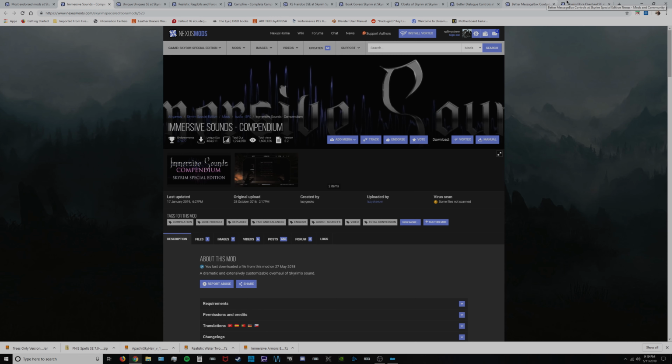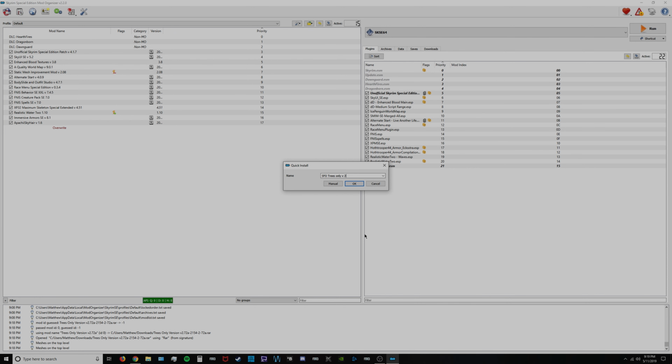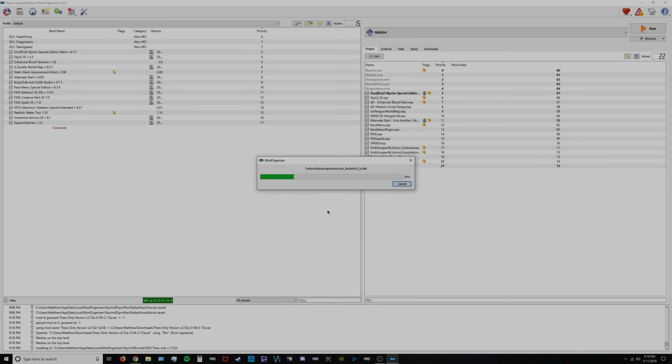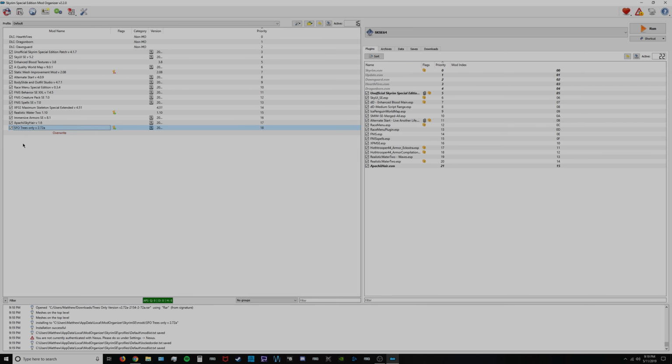Version 2.72. I like SFO trees only. The grass is really well done in Special Edition, so I don't actually use a grass mod, and I don't feel the need to download the full SFO. So I just do the trees only version, and I don't use Verdant anymore.